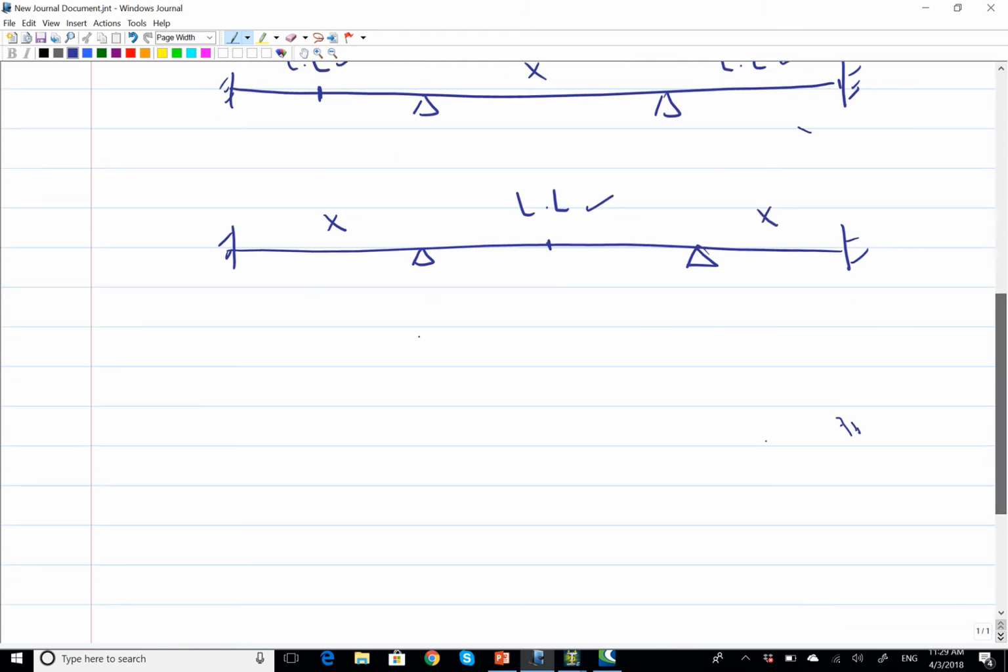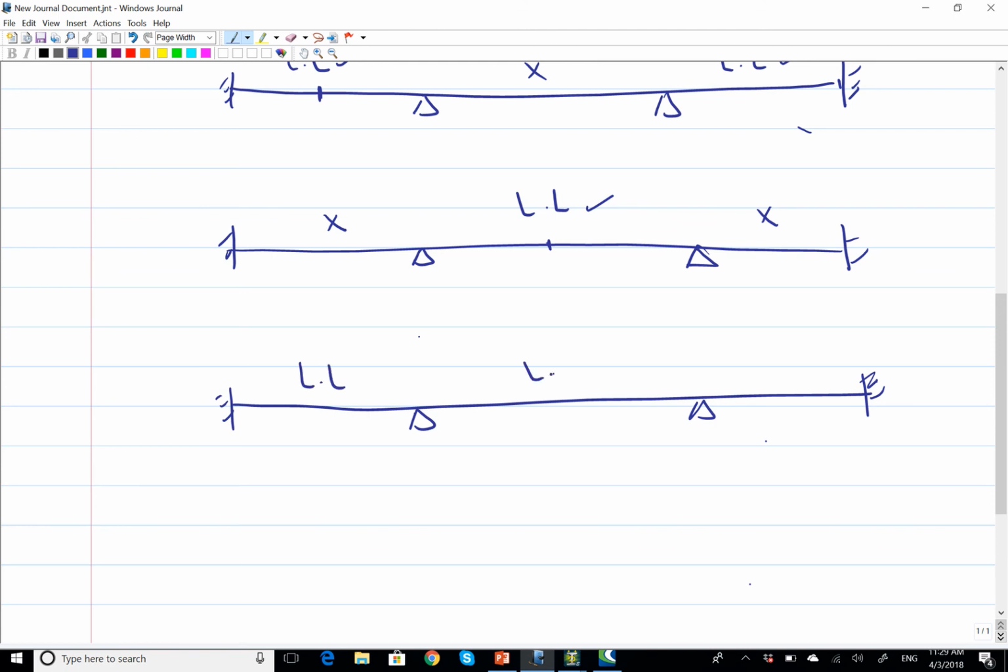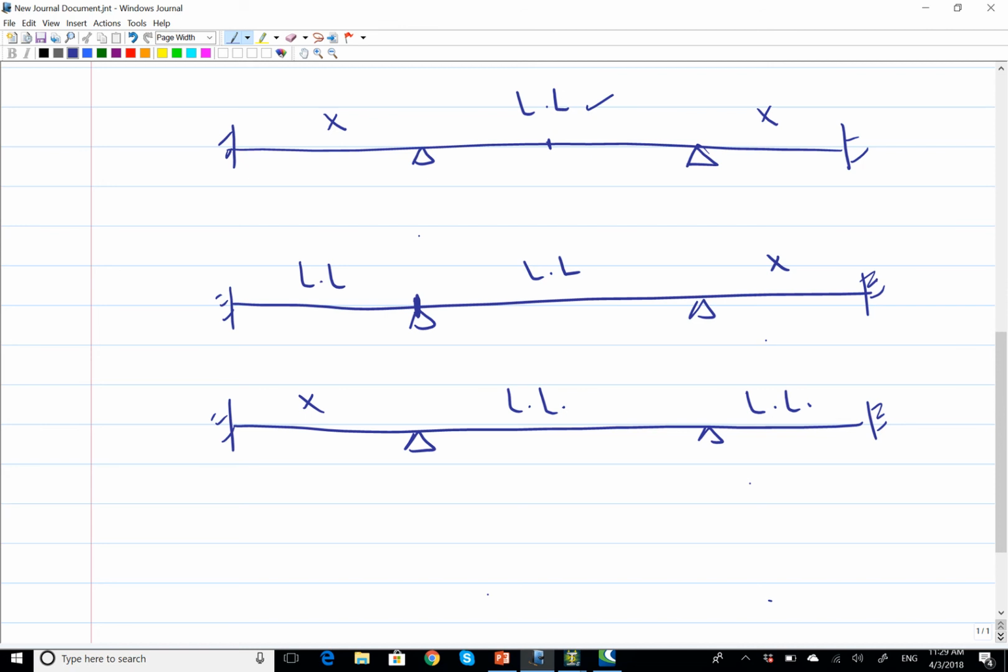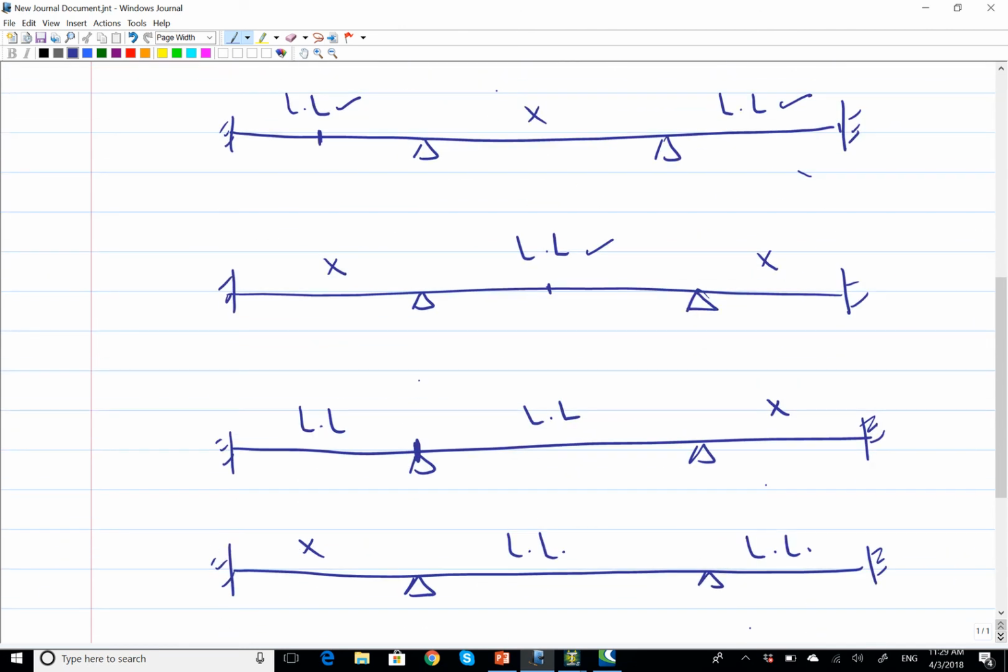You have this one empty, and then you apply it here, and then you didn't apply it here. The second case for the live load is you apply the live load in 2 consecutive spans. So I'm going to put the live load here, and then no live load here. This case is going to give the maximum moment at the support here. And then I'm going to leave this span empty and put the live load on 2 consecutive spans. Those cases are going to give the maximum bending moment at different points.